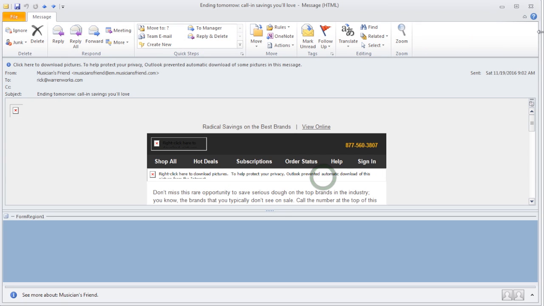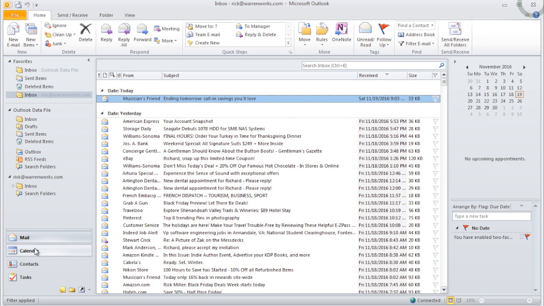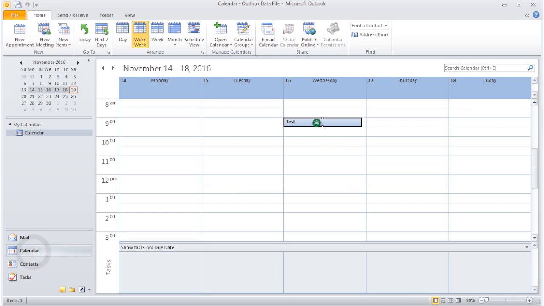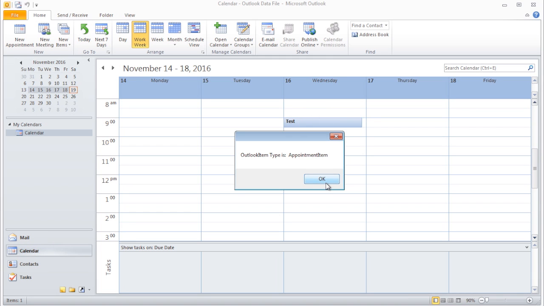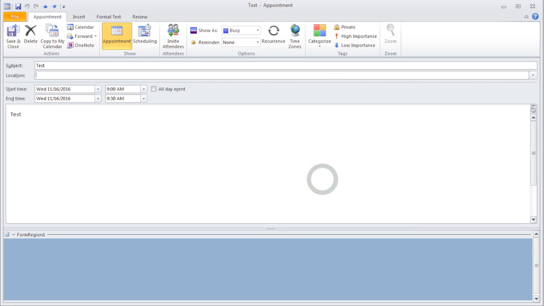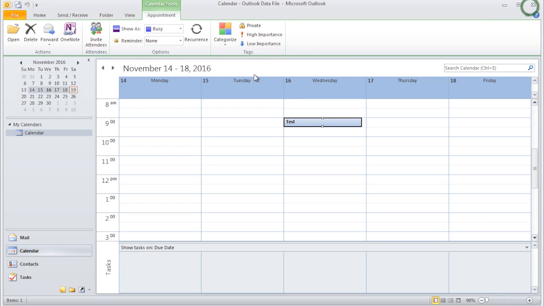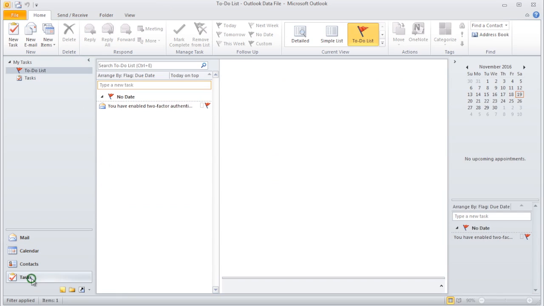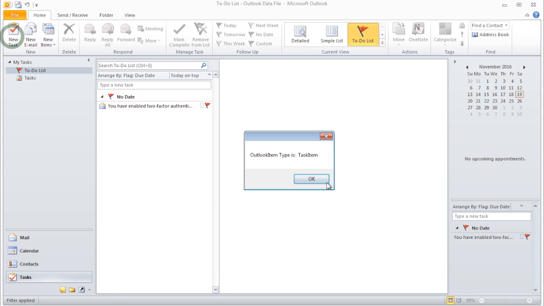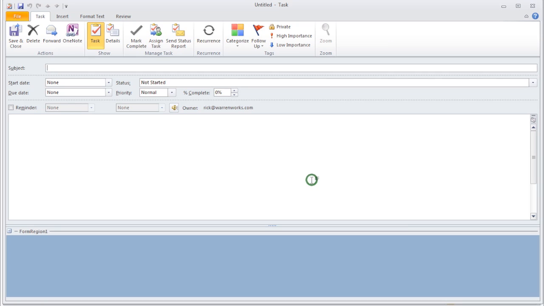Now watch this. Let me close this. I go to calendar and I double click calendar. Outlook item is appointment item. So now I know what I'm typing with. If I don't know if I left tasks in there, right? So if I double click new task, Outlook item type is task item, okay?